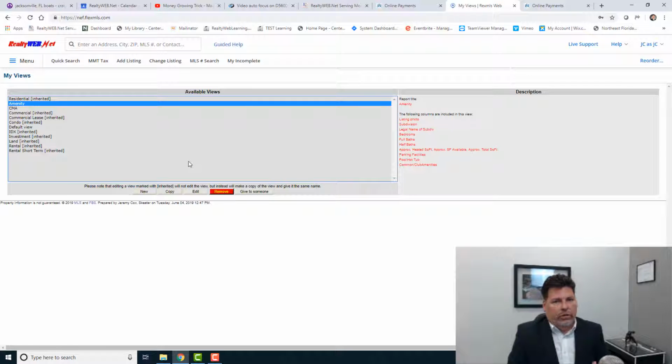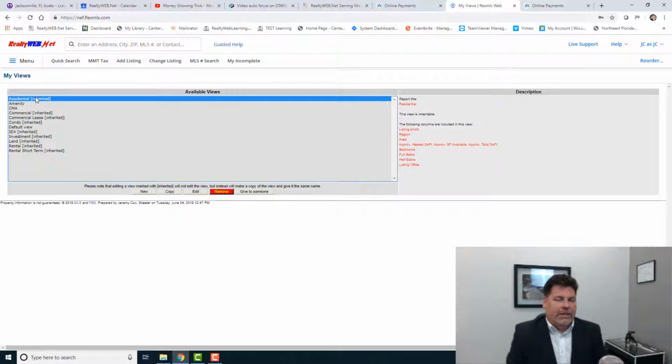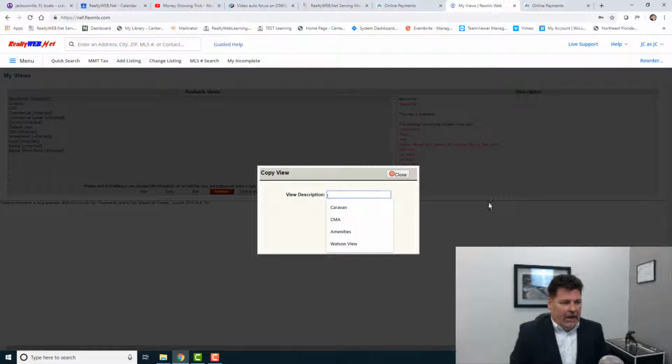The best way to do this that I have found is not to click new and create one from scratch. It's always easier to customize a view that already exists than it is to create one completely from zero. So I'm going to go in this case to residential, but you could do this with the condo or the commercial view or whatever if you want to customize that view. So in my case I'm going to customize a residential view, and therefore I'm going to click copy, and it's going to ask me for a name. I'm going to create a name, MLS moment view. Okay, and that's going to be my new view, and I'm going to click save.